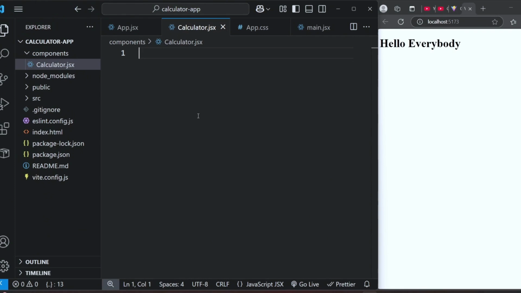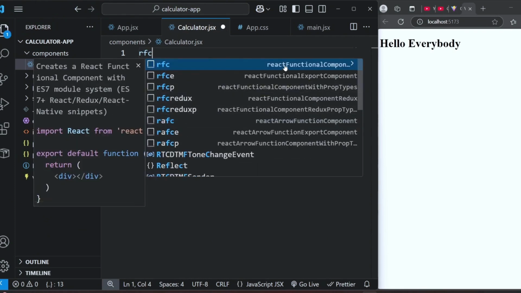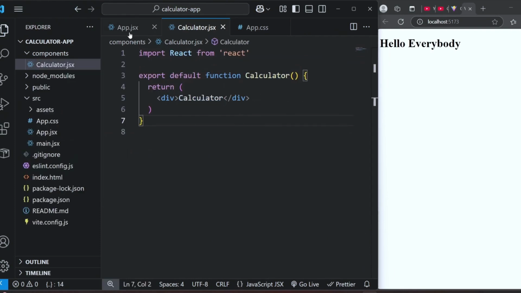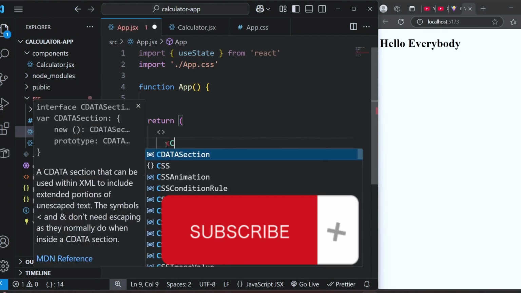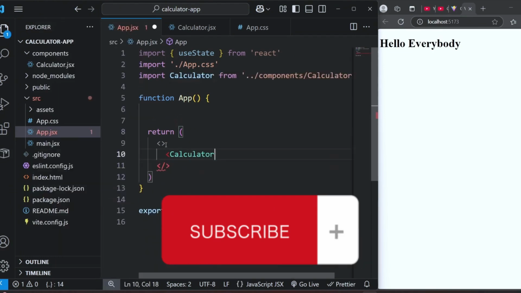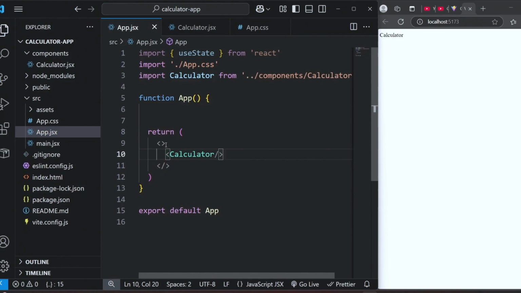Now I'm going to make use of RFC in the React snippet to create a React functional component. RFC, then I'll create a React functional component. Then in my app.js file, I'm just going to get rid of this h1 text right here. Then I'm going to call on the calculator component. I want to save that. You can see our calculator component is right here on the web page.